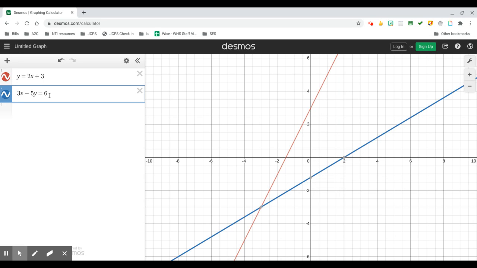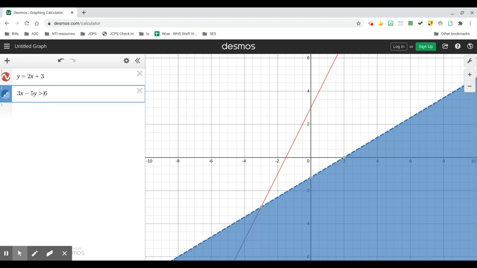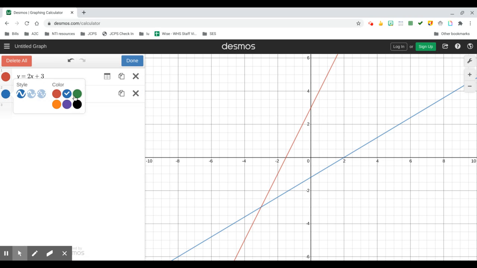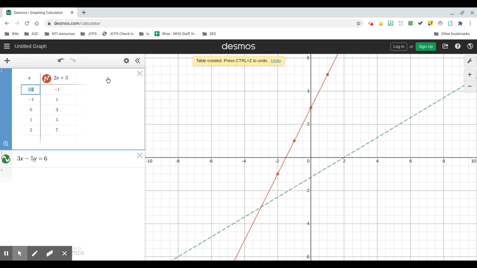You can do inequalities by doing shift and then period to do greater than. If you want to do greater than or equal to, just do the greater than, then equal to. You can change the color of your lines by hitting the settings and then clicking the color. You can change it to dot lines. You can also view the table of values by looking at the settings. So all this by a few clicks of the button.